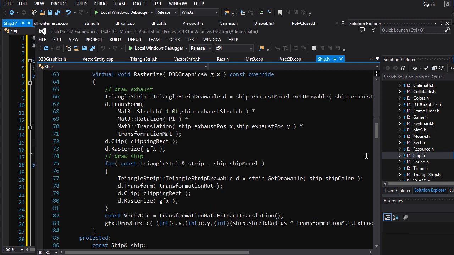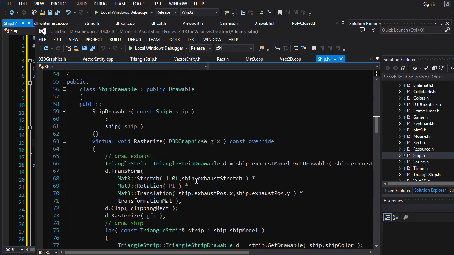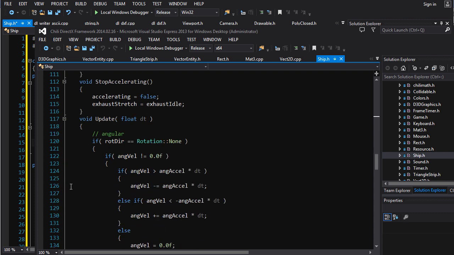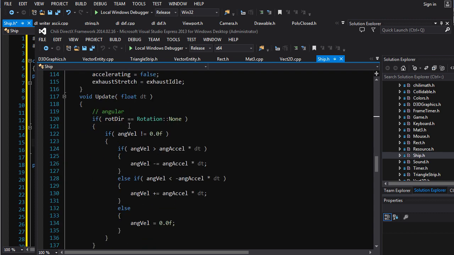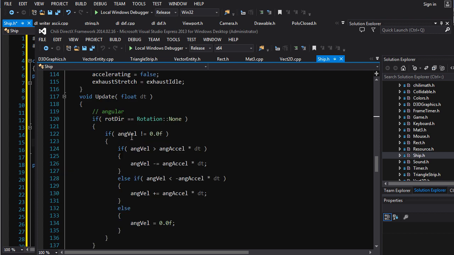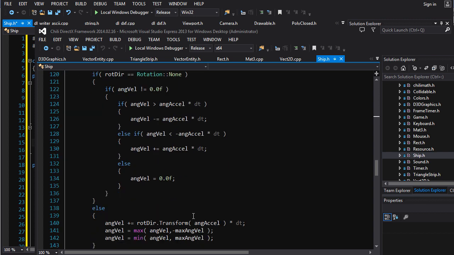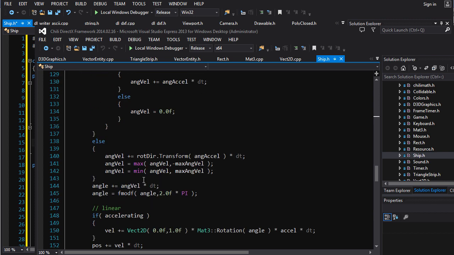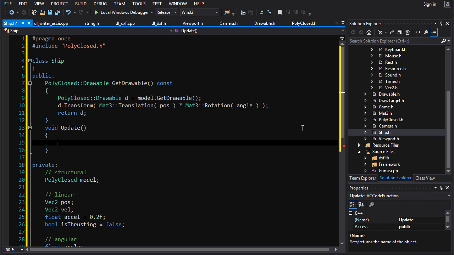Where's my ship? Where do we get? I did it kind of different in this one, so it's got weird shit. Accelerate update. So I did it. It looks like I did angular, then I did linear, and in the angular I did, what did I do? Angular velocity is equal to 0. And then I did first order first, and then 0th order next. Seems okay. Seems more responsive that way.